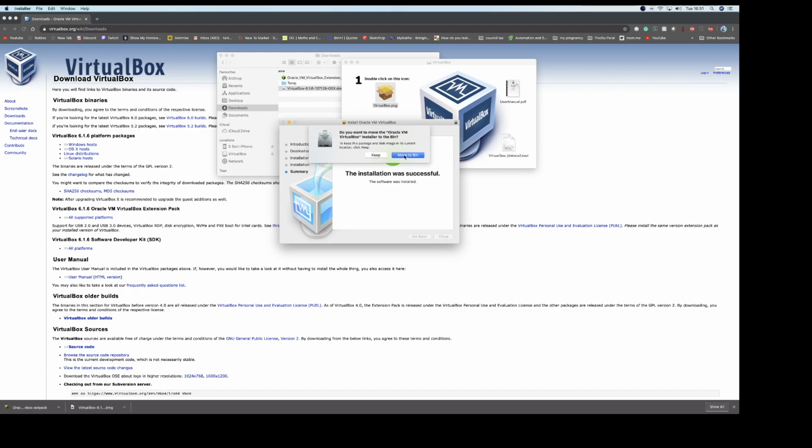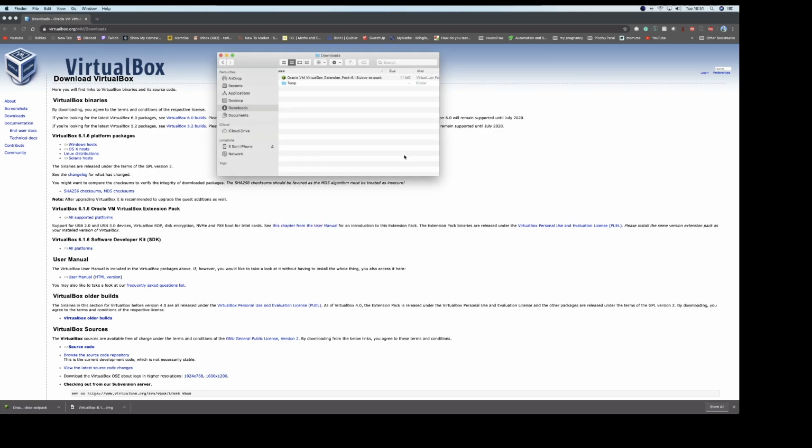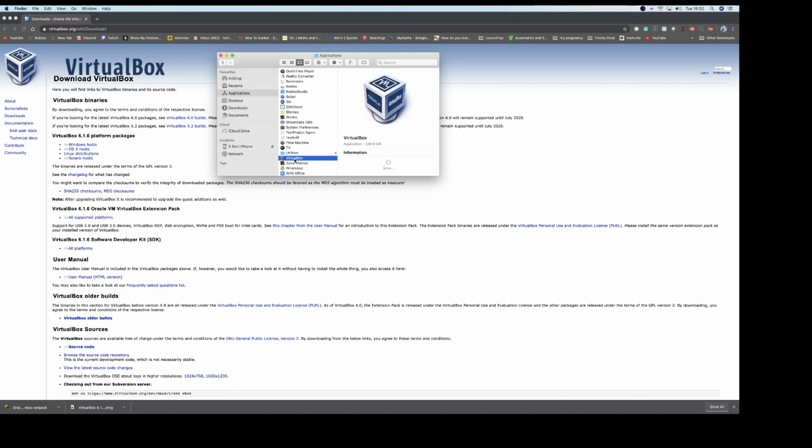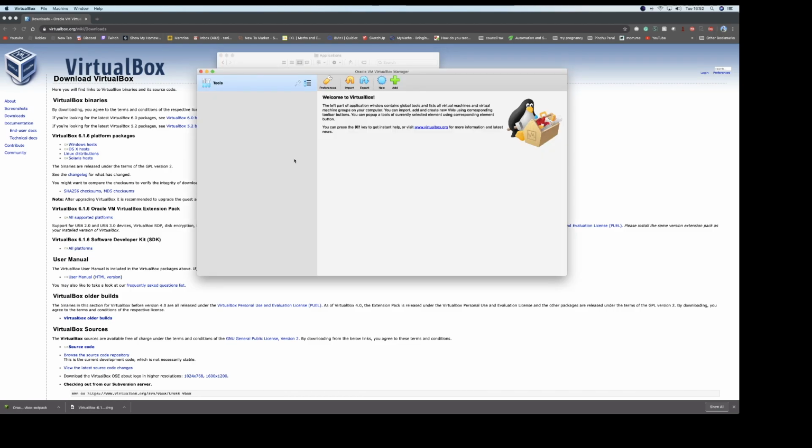Close it. Do you want to move that installer file into the bin? Move it to the bin so you can save the space. Now first we'll verify whether the software is installed successfully or not. Go to applications. You can see VirtualBox is there. Double click on that. Let's check. The software opened successfully. I don't see any issue with the software.